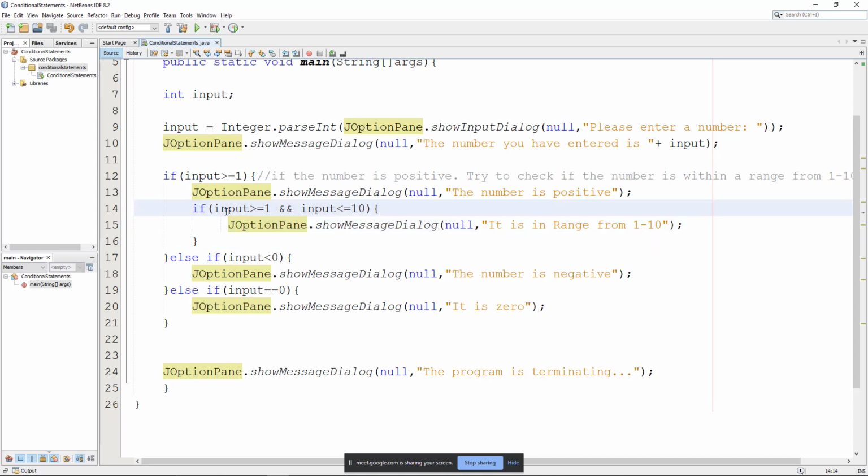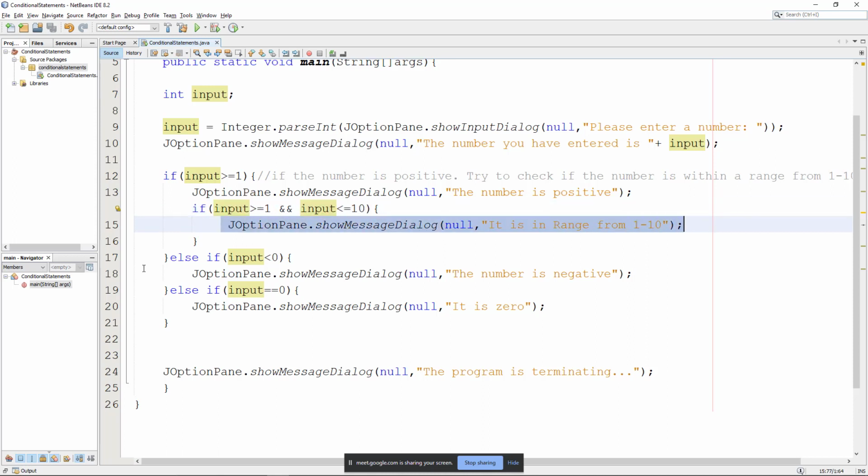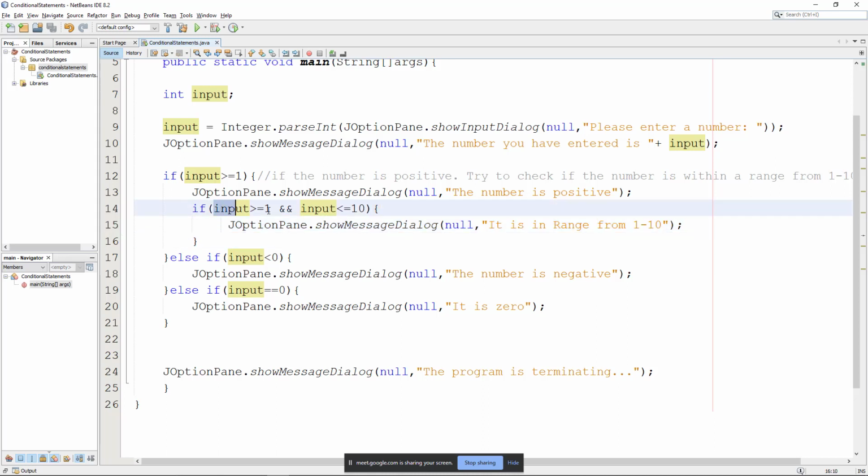Okay? Tapos titignan niya, is the input greater than or equal to 1? Yes. And is the input less than or equal to 10? If pareho silang yes, automatic pupuntahin dito. If isa lang dito ang nag-yes, okay? If isa lang dyan ang nag-yes, false pa rin yung lalabas, papasok yun dito.